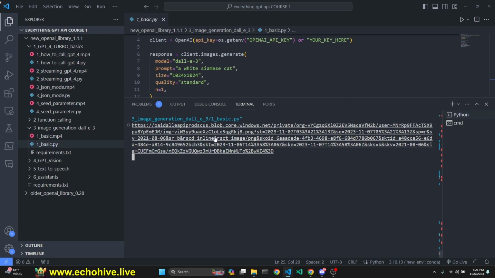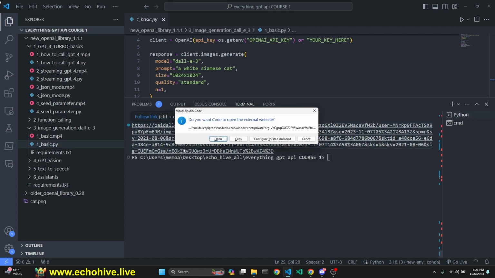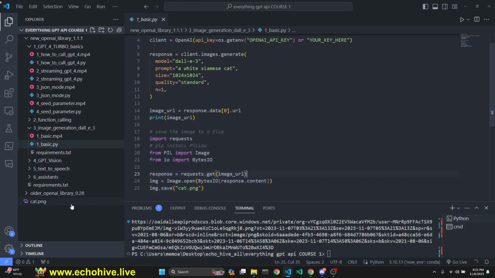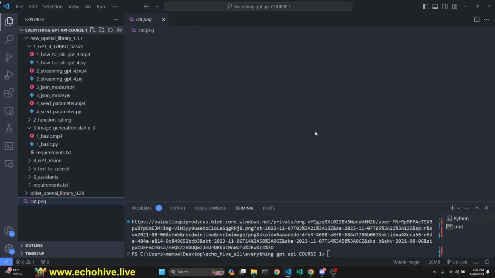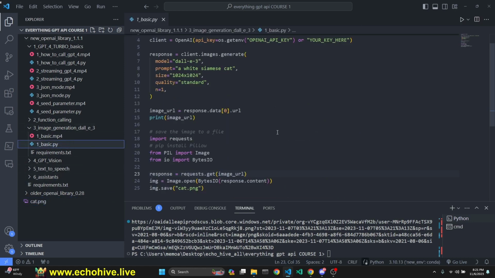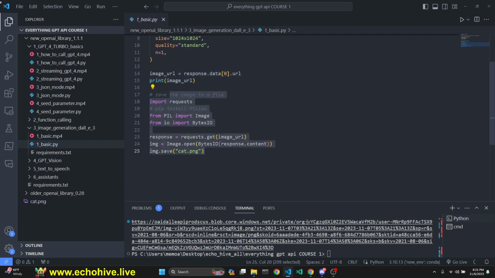Here we go. This is our URL. We can copy it or control click it. And this is the image that was generated. The rest of the code was able to save it into cat.png, and we have it here now. So this is how you can use it, both having the URL and saving the images as well, like this.